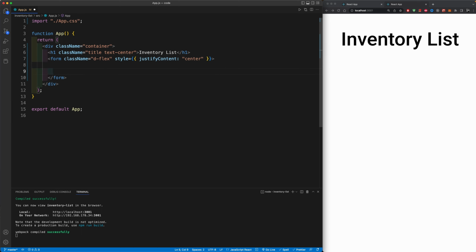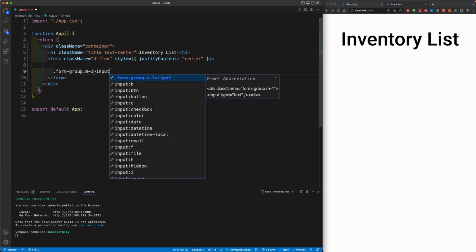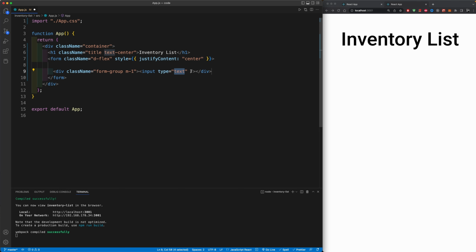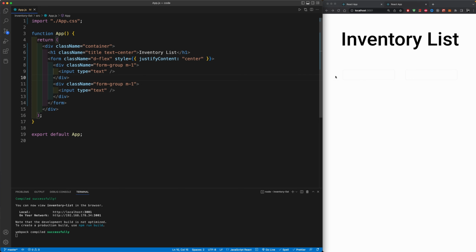So we're going to have in here a couple of form groups, but I'm not going to use labels. I'm just going to use input tags. So I'm going to create a dot, which is going to create a div with a class of form-group, and dot because I'm going to add another class with the m-1, which is going to give an all-around margin of 1. In this, I'm going to have an input tag, and that's it for now. Now I'm going to copy this, because this is going to be exactly the same thing as the one below, and I'm going to have two input tags. Now you can see the two input tags are here.